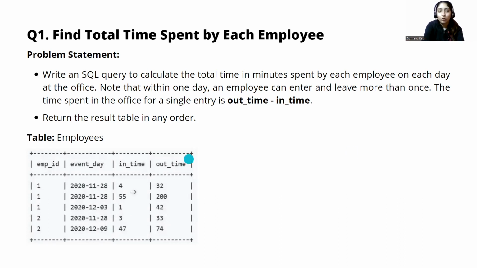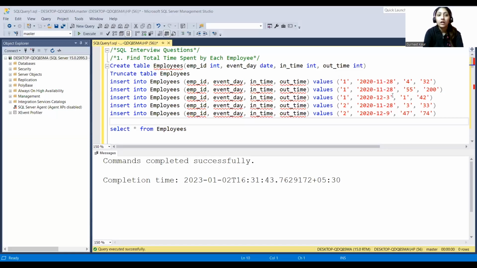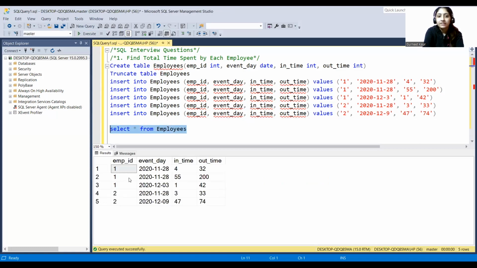This is an employees table, and our table should look like employee ID, event day, in time, and out time. So these are the entries that there should be. Now let's understand this problem statement in our SQL Server. As you can see, I've already created my table, and the syntax for that is create table employees. The employee ID, event day, in time, and out time are the columns with the corresponding data types. Then we have inserted our values into employees. Now let's go ahead and check it. When I execute, you can see that I have my values in my table as employee ID, event day, in time, and out time.